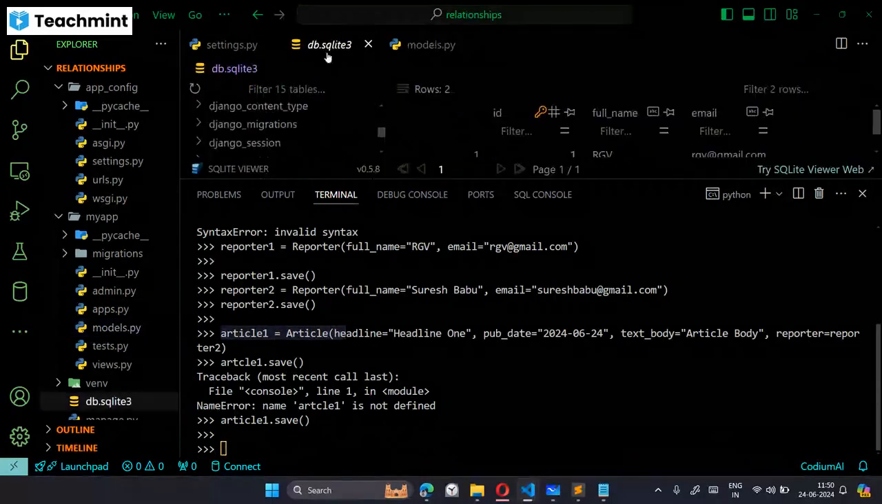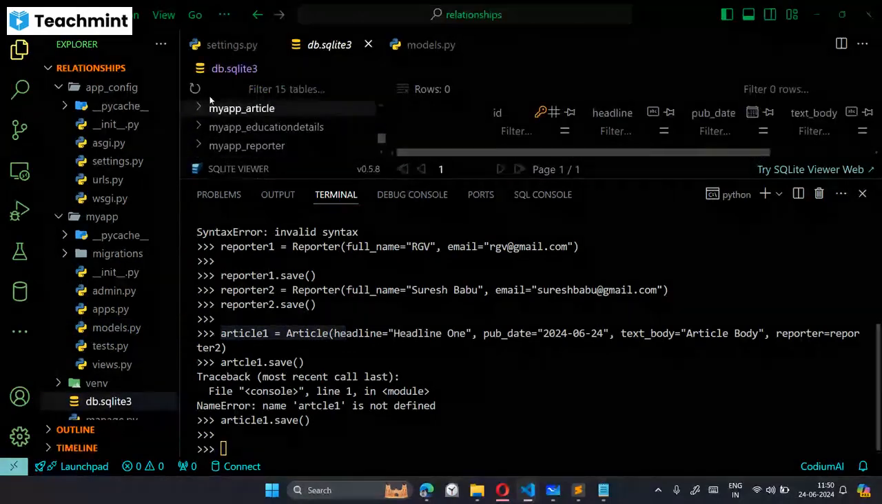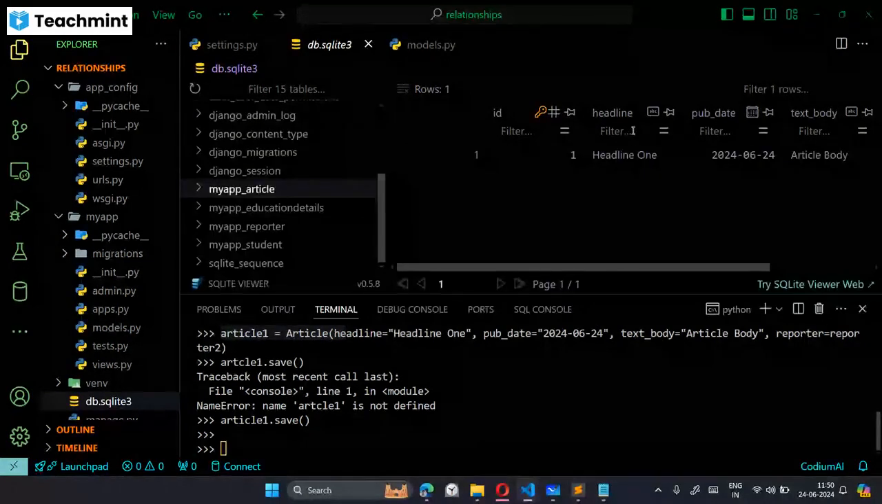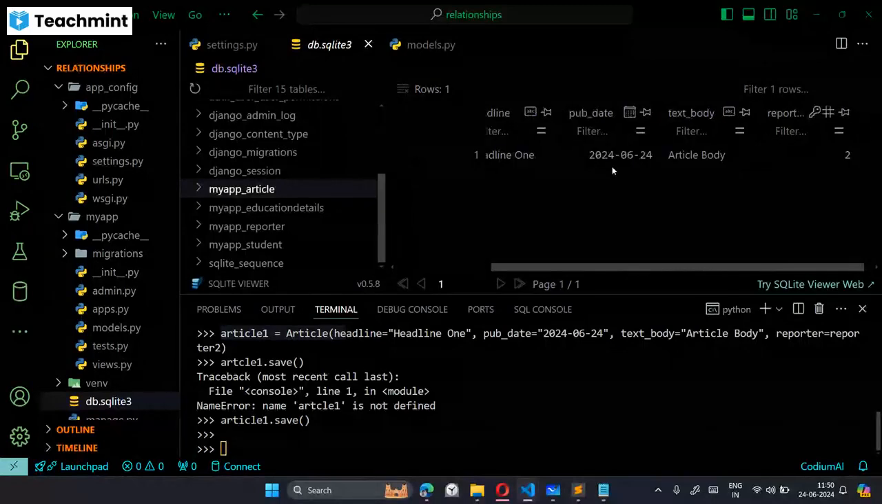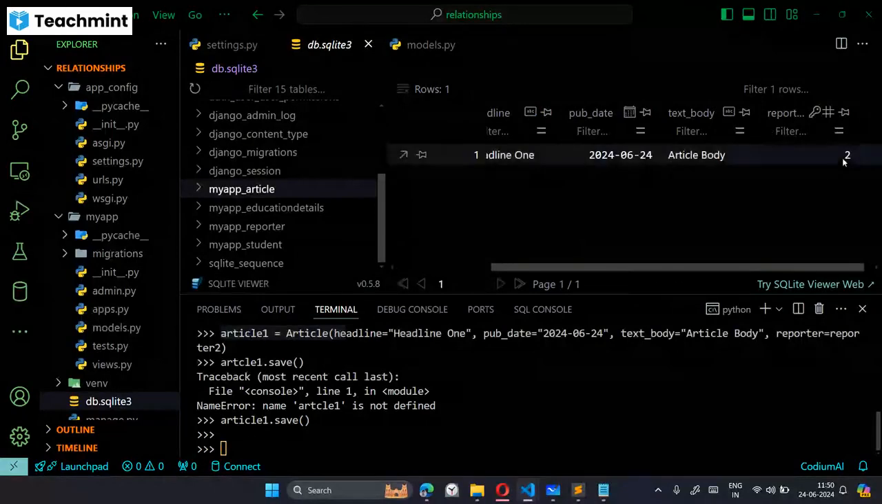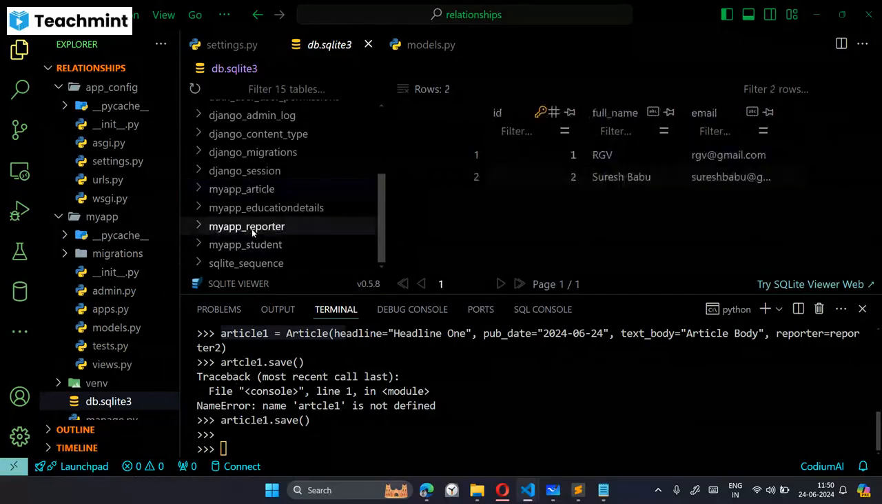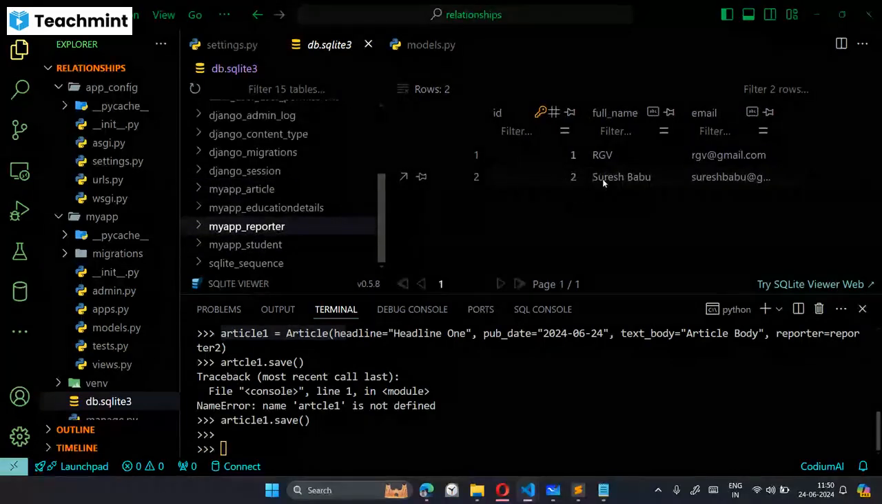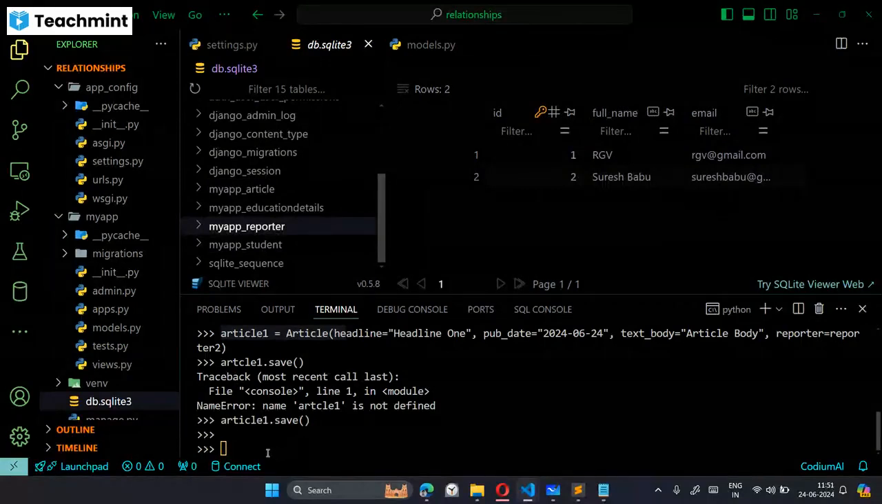Now if you go to SQL and check the article details, here you can see ID one, headline one, publish date, text body, and reporter. The reporter is two. Here we have linked the reporter to ID 2, which is Suresh Babu. That's why Suresh Babu is linked to this particular article.